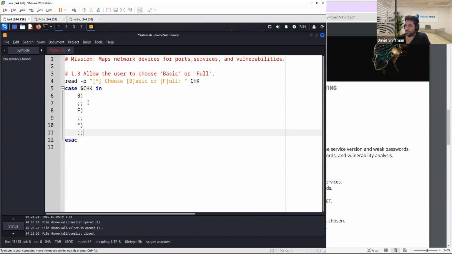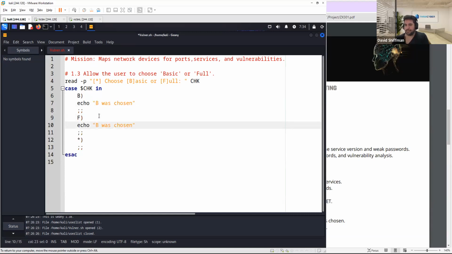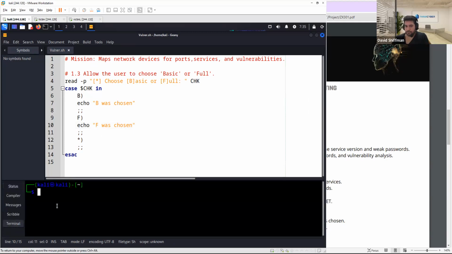In order to close it with bash, we need to, at the end of every option that the user will choose, close whatever it is that we want to happen. So let me just do here, let me just do echo B was chosen. Again, every time that I write something, I like to check that everything works and there's no issues here. So let me just go here, terminal.